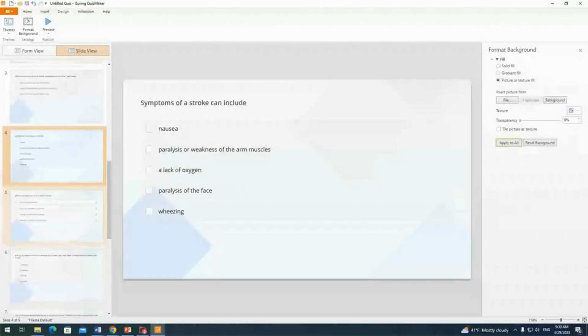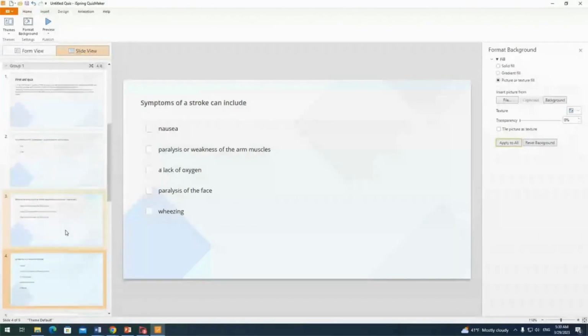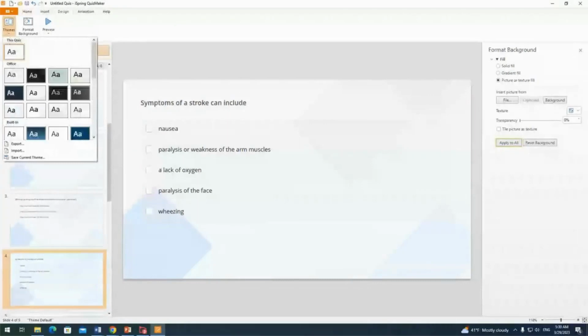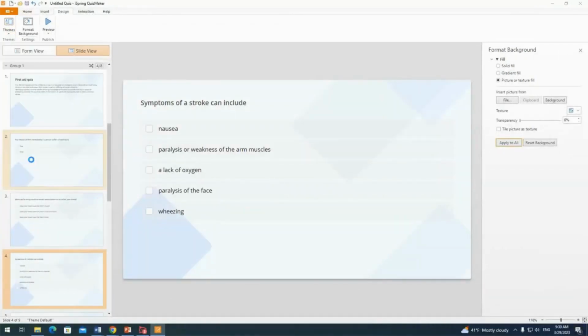For example, if you have some branding colors or branding materials in your company, you can use these pictures and backgrounds in your quizzes, so it would be more recognizable for your learners. If I would like to save this theme, this background, I click theme and save current theme.